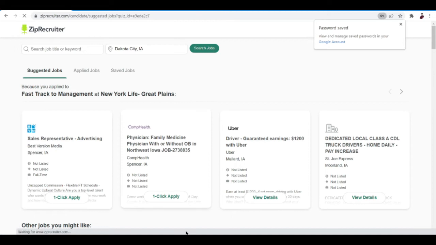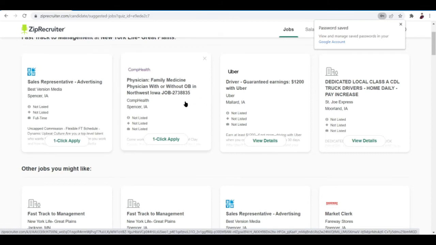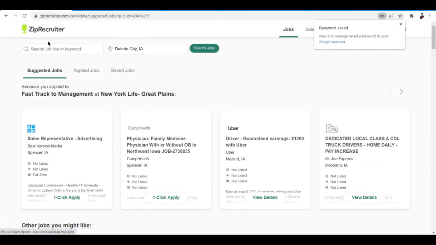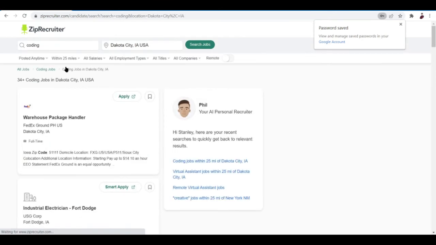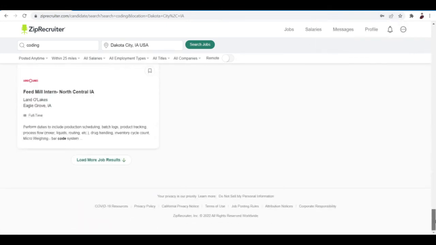One click apply. And there are a lot more jobs that you can apply to with just a click, just like sales representative right here, physician, Uber. It really depends on the keyword that you're gonna search. Like, for example, we're gonna search here coding. There are also a lot of coding jobs, computer programming jobs that essentially hire coders nowadays, right? So the list goes on.